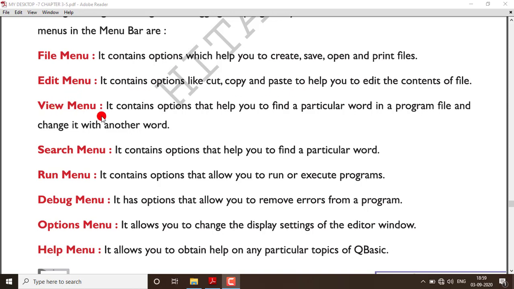Third one is the view menu. It contains options that help you to find a particular word in a program file and to change it with another word. You can say it will work as find and replace. Okay. Next one is the search menu. As the name suggests, it contains options that help you to find a particular word. Run menu. It contains options that allow you to run or execute a program.